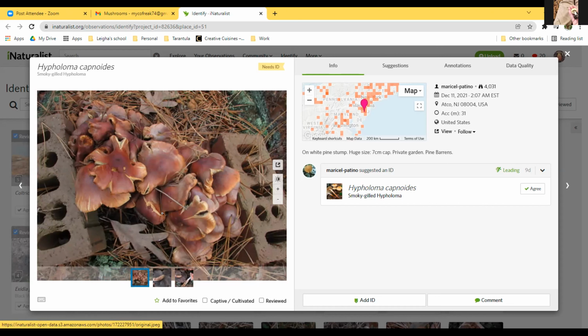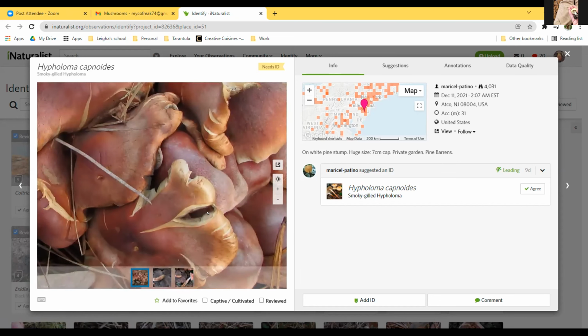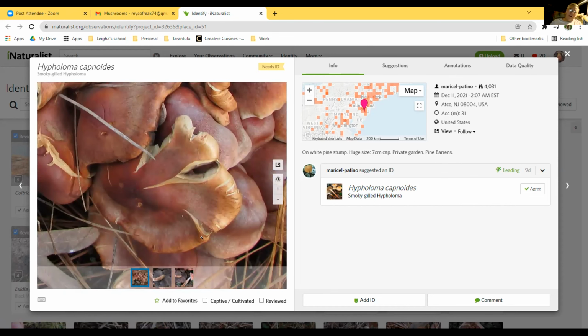Are either more susceptible to cracking like these, or is that just conditional? I think that's just they dry out and crack. It probably can happen with either of them. Yeah, the weather has been so crazy.